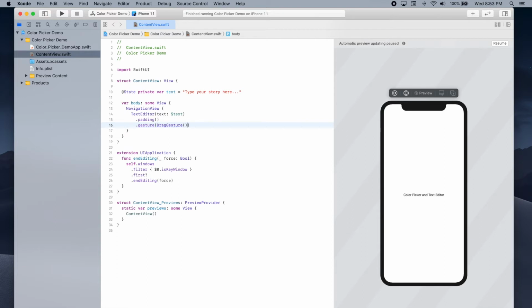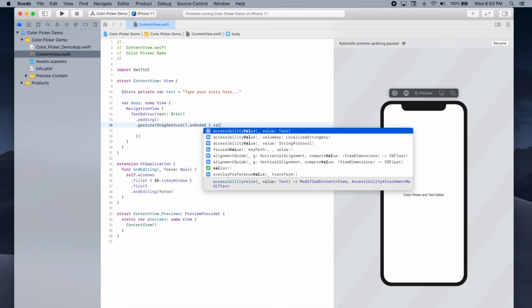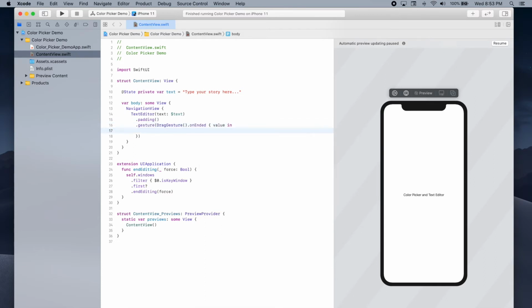So we're going to call the onEnded function. This function provides us a value. And from this value, we can check where the drag gesture started and where it ended. And if we find the difference, we can get the delta y position. And depending on this delta Y, then we can decide whether we should end the editing.